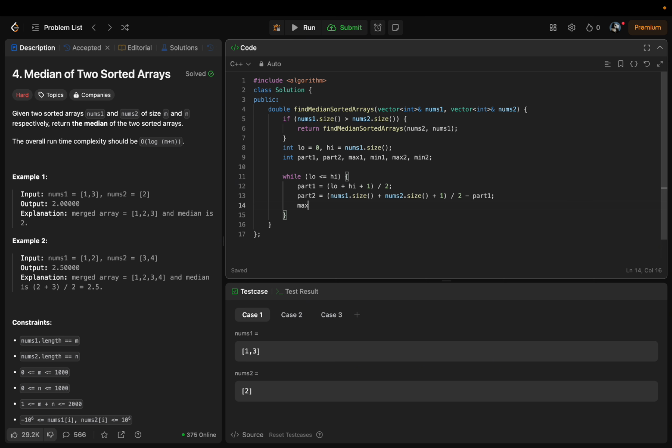So now we have to calculate the max. So max1 is going to be dependent on where part1 actually is. If it is all the way on the left side, then we make max1 equal to int min so that it satisfies the first condition. Or if not, then it is nums1 at part1 minus 1. And then min1 is going to have similar logic, where if part1 is all the way on the right side of the array, then it's going to be int max. If not, then it's just going to be nums1 at part1. Okay, I believe all of this logic can be copy-pasted.